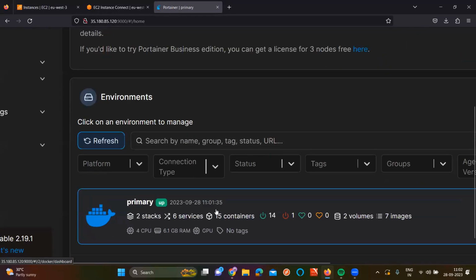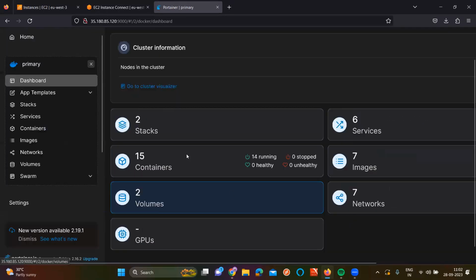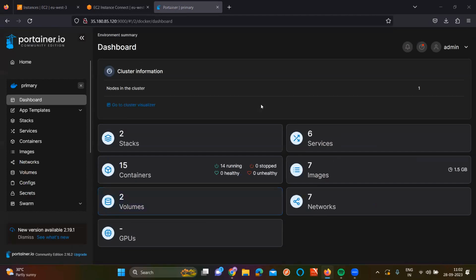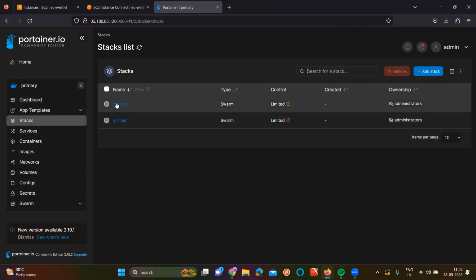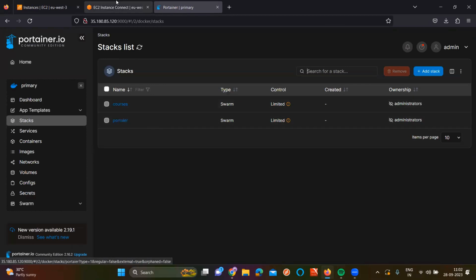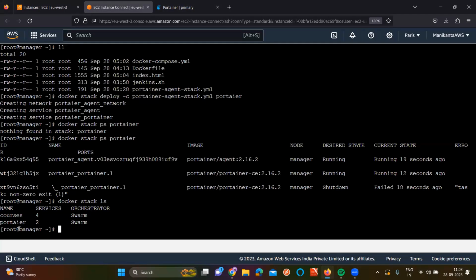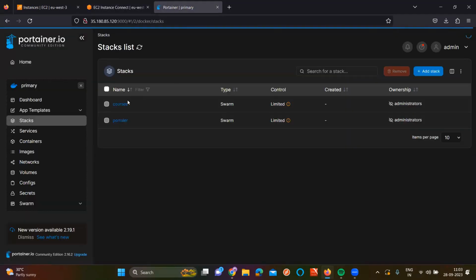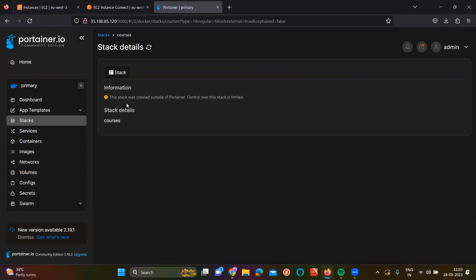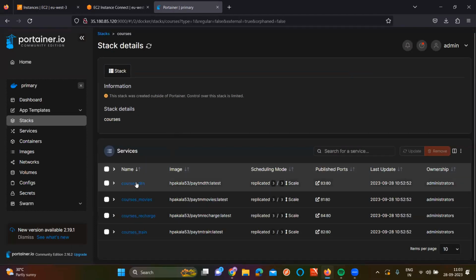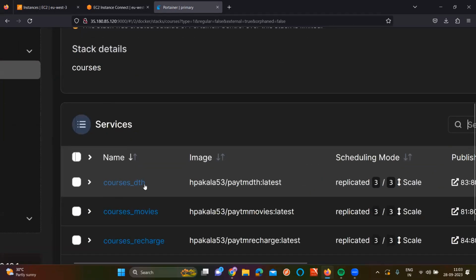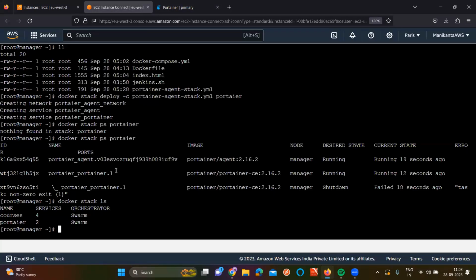Open this one. Now it is going to be the craziest tool actually. Are you seeing two stacks here? First of all, courses. Second one is Portainer. Inside this stack, if I go to courses, are you seeing the list of services here? Courses has how many services? Four, correct or not, sir? And these four, are you seeing here, sir? Courses, four services, correct or not?